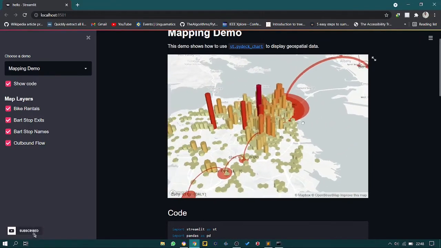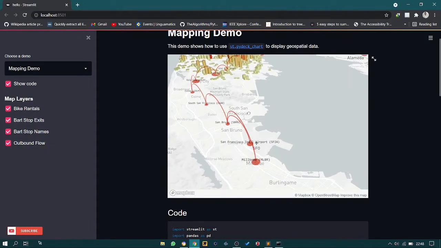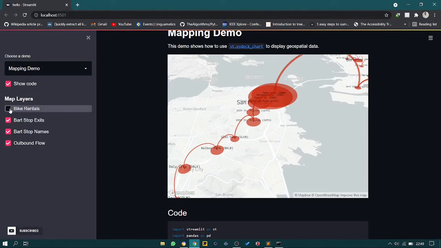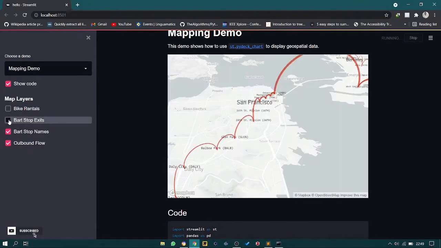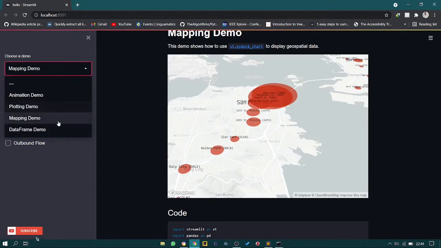This is one kind of visualization where you can visualize a whole city with various mapping styles. Here you can enable or disable various features like bike rentals. You can disable it, and it will automatically disappear. Then you can remove the BART stops, and it will remove them. Outbound flow, it will remove it. Whichever option you need, you can enable or disable it. Just an if condition is used. So let's see another demo, the data frame demo.